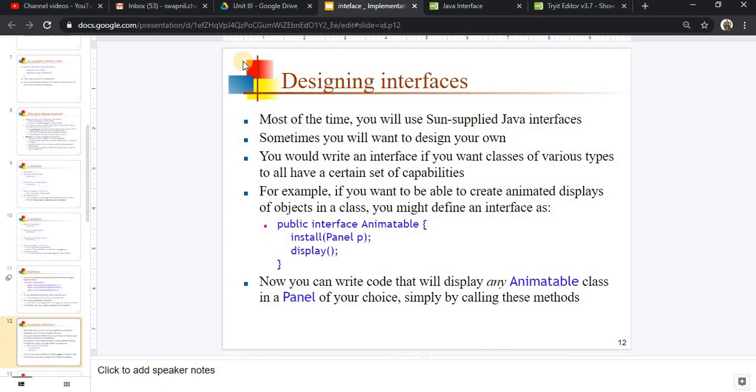You would write an interface if you want classes of various types to all have a certain set of capabilities. For example, if you want to be able to create animated displays for objects in a class, you might define an interface as public interface Animatable, having only install and display panel methods. But the methods install and display are going to be written in the subclasses. So now you can write code that will display any Animatable class in a panel of your choice simply by calling these methods.